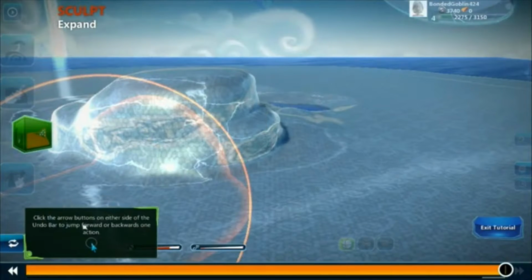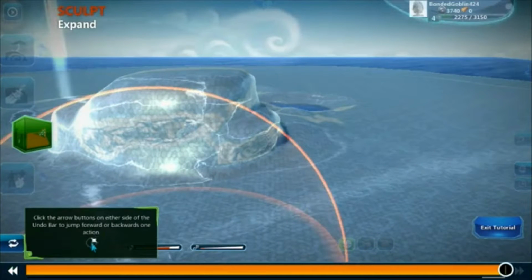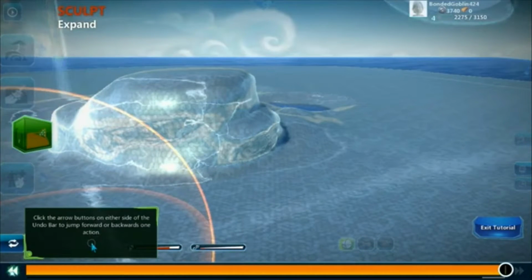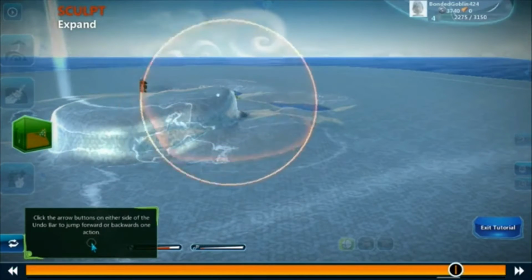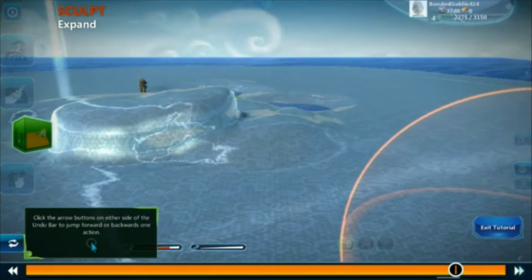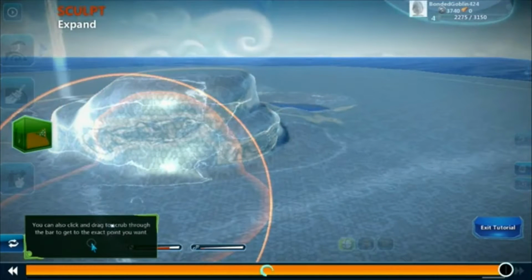Now, this particular part of the tutorial is talking about clicking the arrow buttons on either side of the undo bar, these ones here, that will allow you to jump forward or backwards one action. So what they're basically saying is, if I click this, you'll see how that mountain has disappeared. So the last piece of the mountain that I actually created, I can bring it back by clicking the right one, and my larger mountain comes back again.